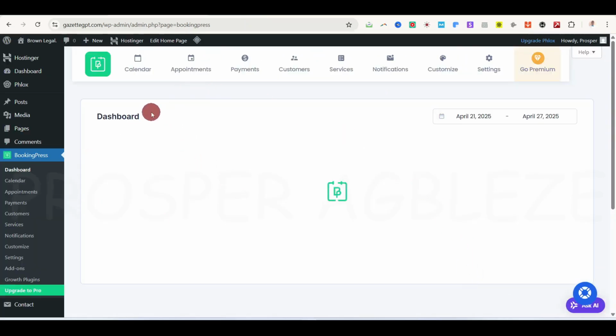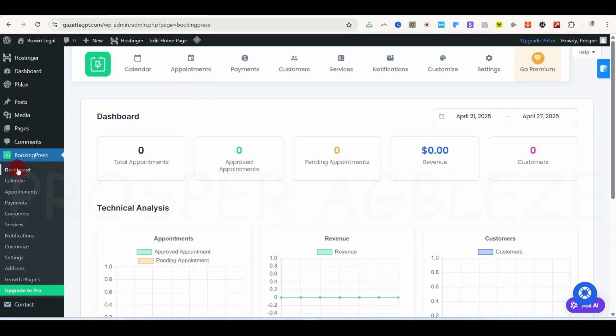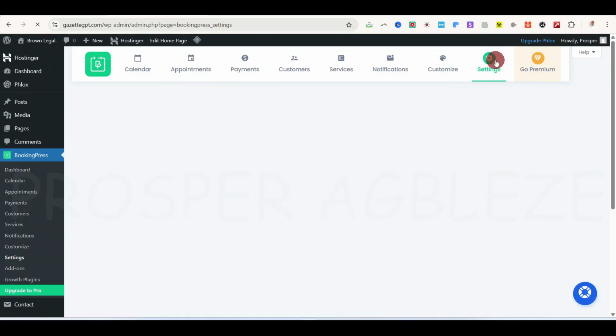And then you'll be taken to the booking plugin dashboard. These are some of the features that are currently there. Remember, you are working with a free plan. Okay, so let me just walk you through some of the settings. Let's come over to settings.